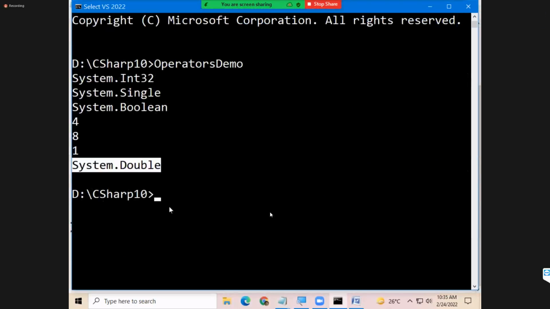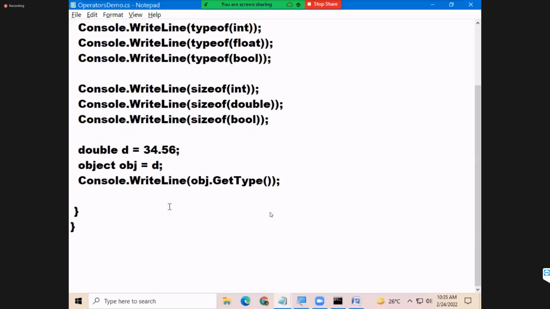Did you notice what is the output? Output is not object. What you got? Double. Why? It is internally holding a double in it, guys. Don't forget. Are you clear? What's it internally holding? Double. That's why when I call GetType, it did not tell you as object. What it is telling you? The type is going to be double. Are you clear? Understood? Okay.